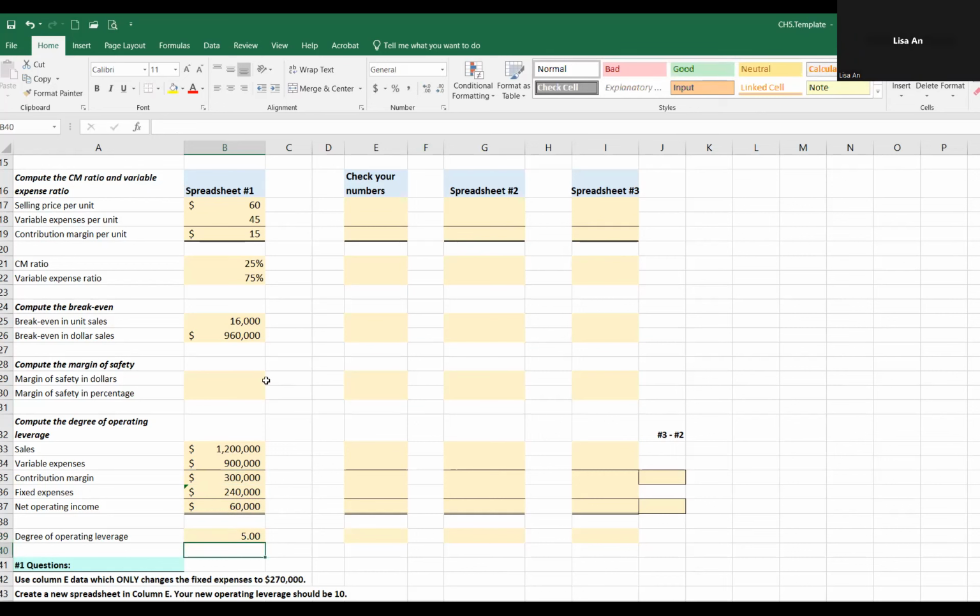All right, now up here, now we can do margin of safety. So sales are $1.2 million. What's margin of safety in terms of dollars? So still on page 25, what is margin of safety? How do we calculate it? What's the formula? You guys took really good notes today.